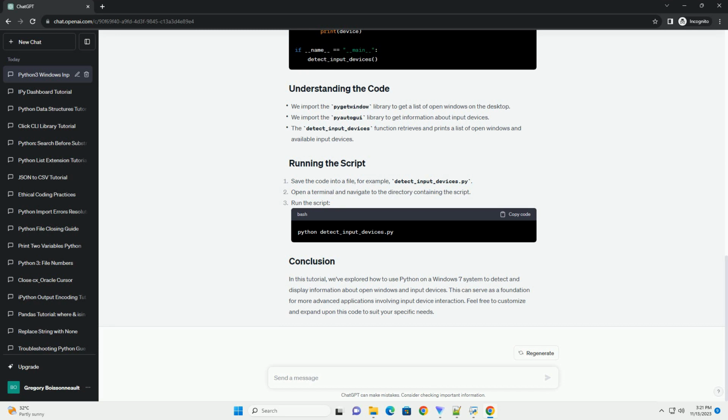display information about open windows and input devices. This can serve as a foundation for more advanced applications involving input device interaction. Feel free to customize and expand upon this code to suit your specific needs.